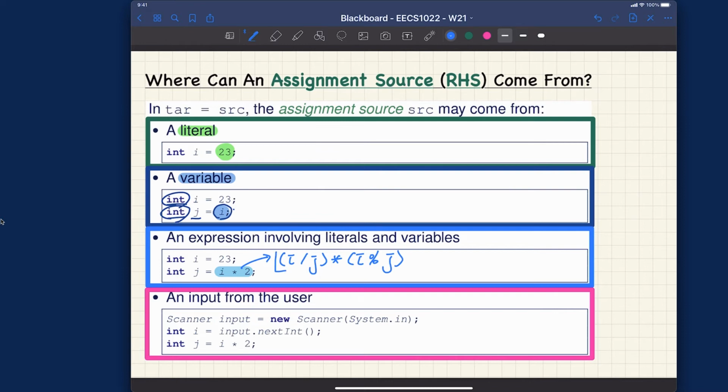Whatever value, whatever type, the type of the expression must match the declared type of the assignment target. So in this case, you can see this expression over here is an integer. Does it match the declared type of the target, which is integer?